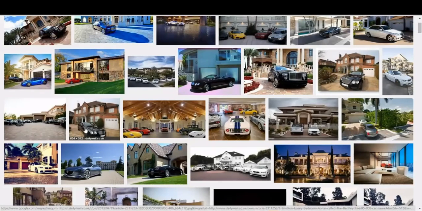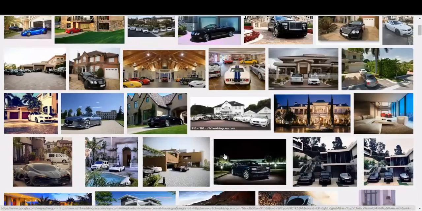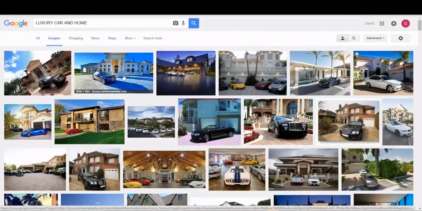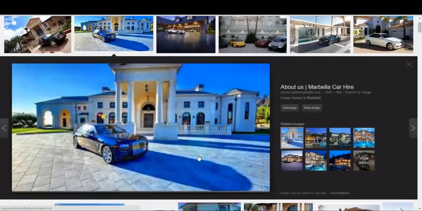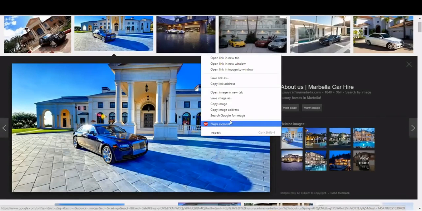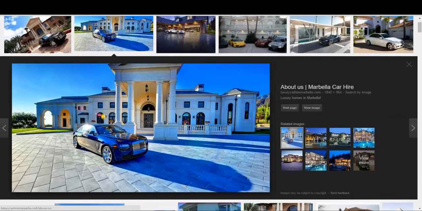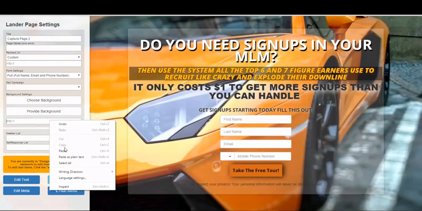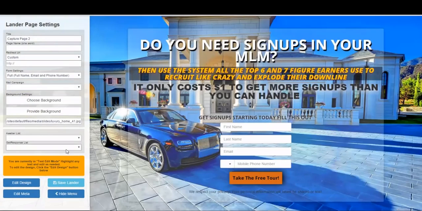I try to look for the bigger pictures because that's where you really get the full-blown look and feel. But let's say, because this is a big picture here, you gotta wait until it loads all the way. So let's say I wanted this one instead. Copy image address, come back over here, provide background, hit paste. Actually, I like that even better.